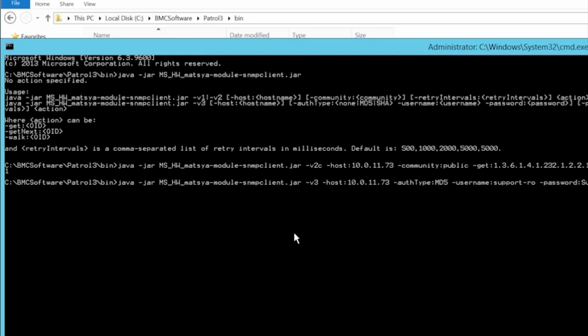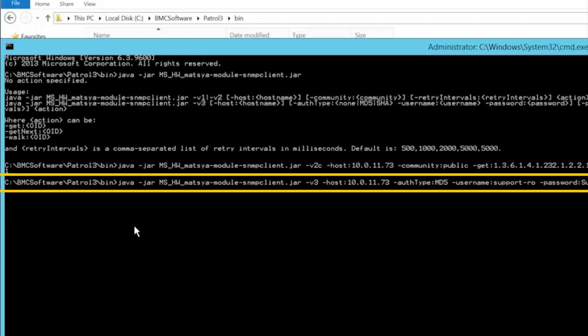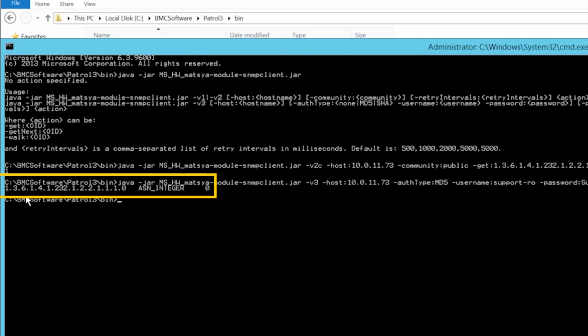Another thing we can do is run a get next. What a get next does is return the next value in the tree beyond the OID that you specify. This example is using v3, so you can see we have the additional necessities configured. And when we run that, we get the next OID in the tree and we get its value as well.